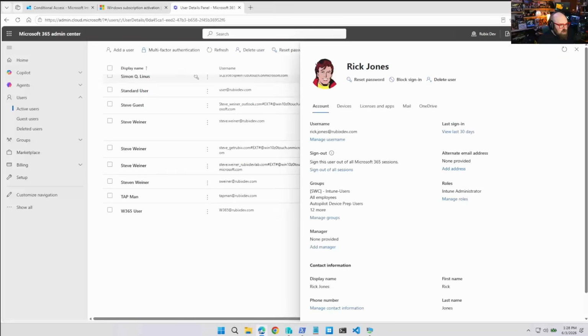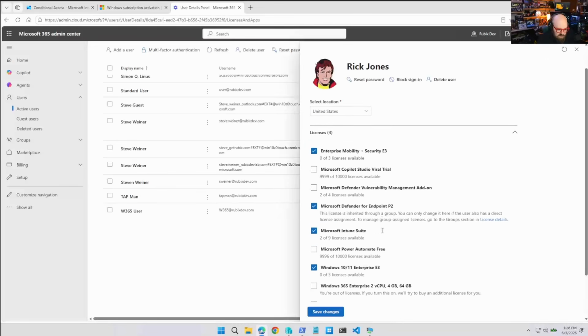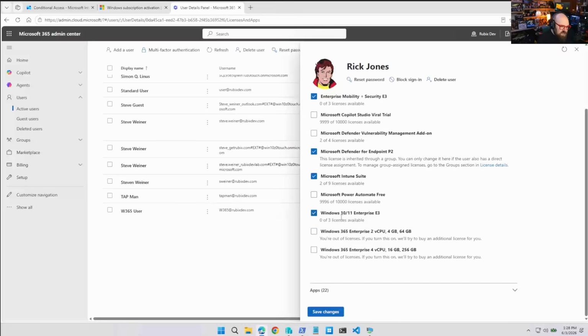So here we are in my tenant, and we can see my user, Rick Jones. We're going to go to licenses. He has EMS. He has the Defender, Intune Suite. There you go. Now, a lot of you have this as part of something like E3 or E5, but this is my Windows 10/11 Enterprise license. So as long as this is assigned to Rick, any machine he signs into that already has Pro should immediately jump to Enterprise.